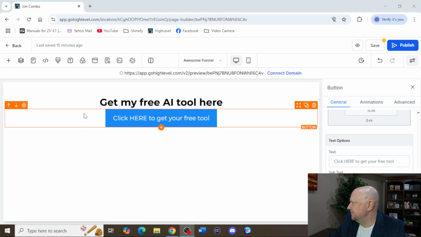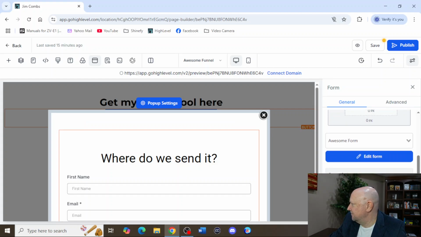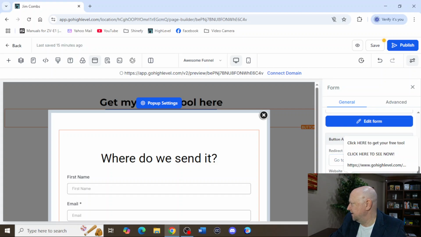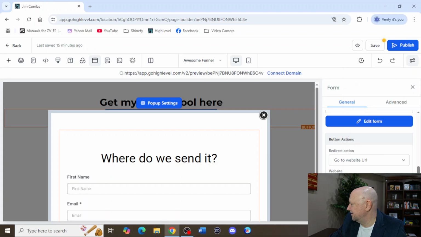We want to go to the pop-up, and just click on the pop-up, and then we've got the form already added, but we want to go to this redirect action right here. And we want to go to a website URL, and I'm just going to paste in there our affiliate link. And then once we do that, just make sure you save it.